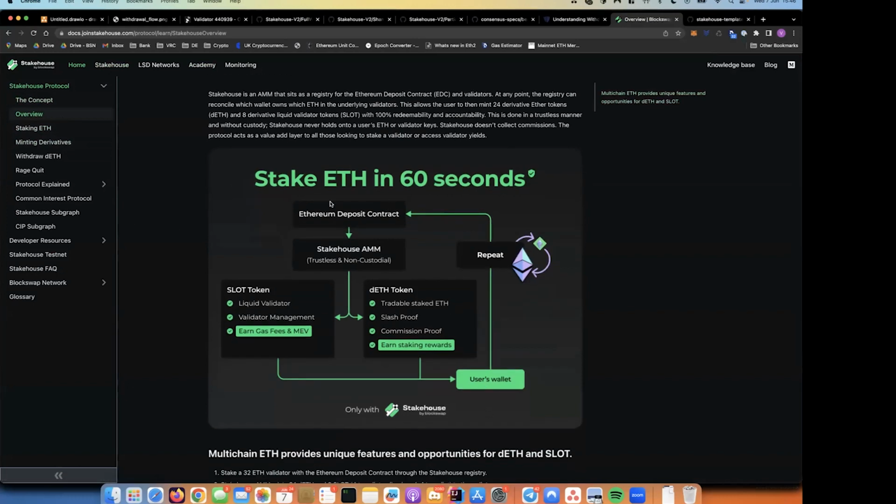So a user's wallet brings in ETH via the Stakehouse protocol into the Ethereum deposit contract. That mints tokens. Now, going back to that debt analogy, if you want to redeem the underlying stake, you need to burn your tokens. So the DETH and the SOT token that you receive, you need to burn them in order to redeem the underlying staked ETH.